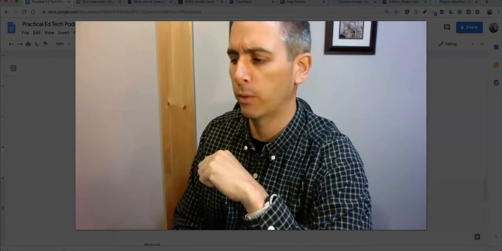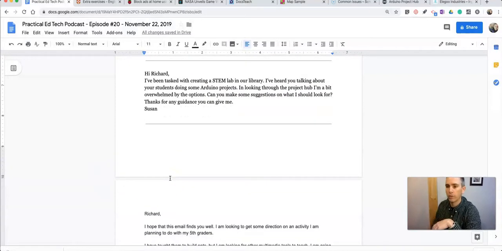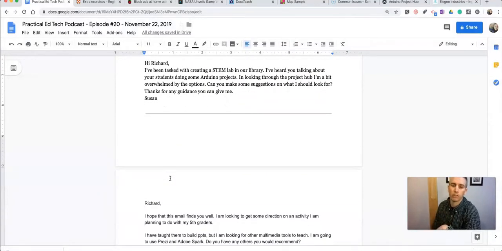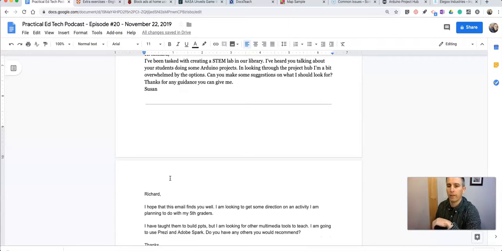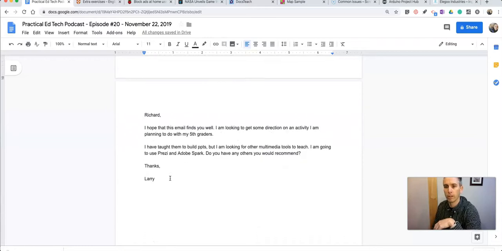We have SparkFun ones, but don't spend a ton. Get one of the kits. Spend $35. Get one of the kits. You'll get 4 or 5 projects out of it. Give it a shot, and then once you've got that under your belt, you move on. Then the Project Hub itself might make a little bit more sense.